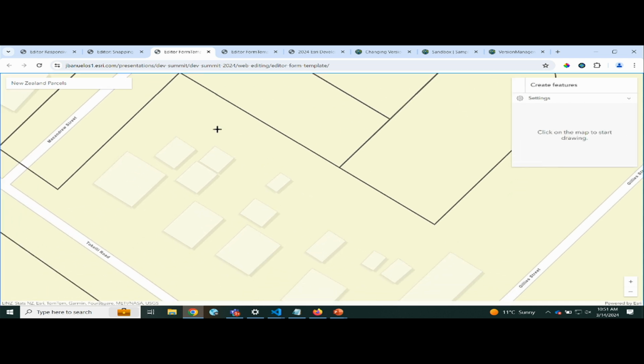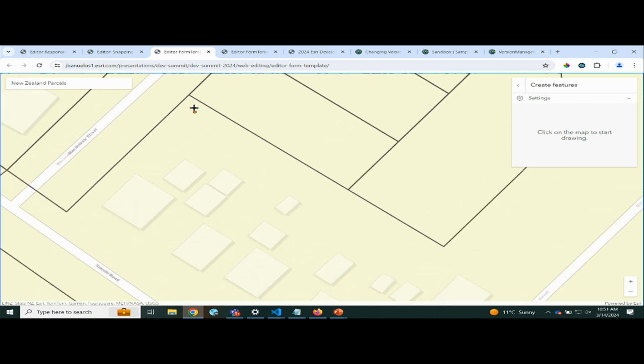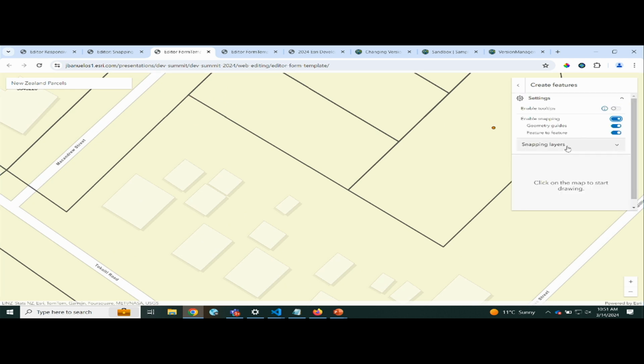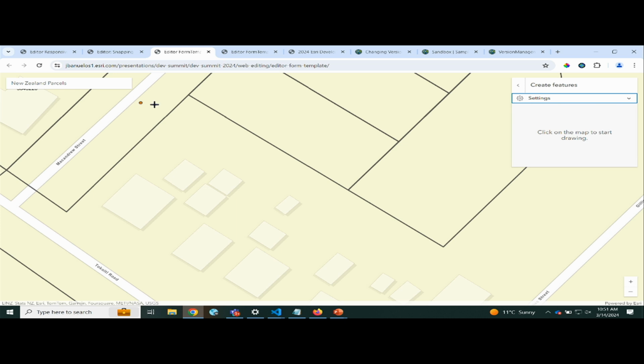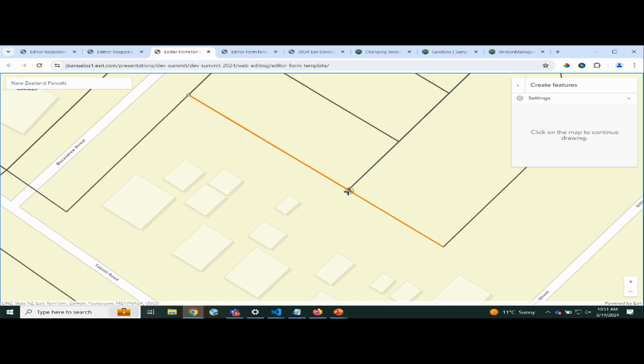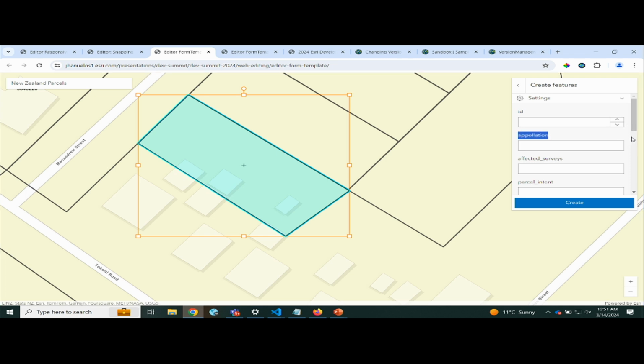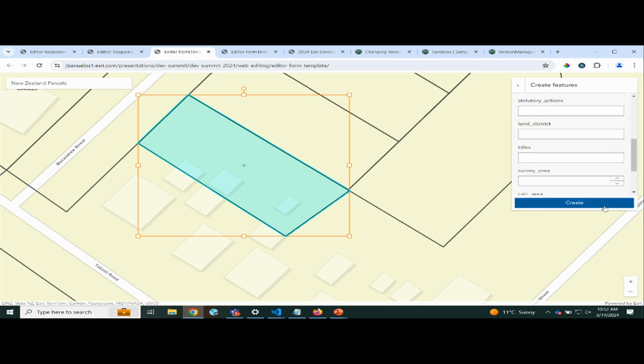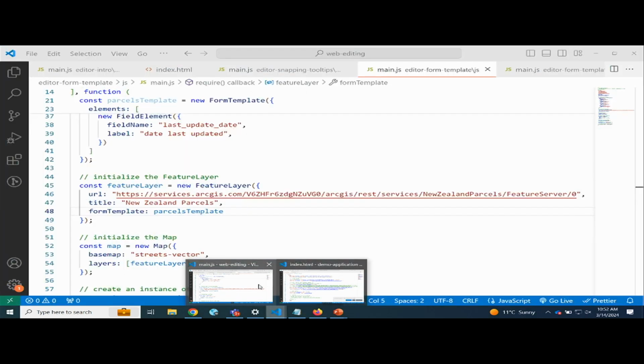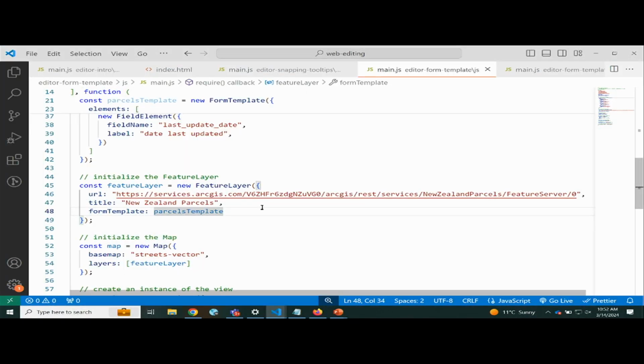All right, so I will create our template, our layer. Let me enable snapping again, and let me finish creating this feature. So, sorry, this is our editor form template. Okay, let's see why that's not being saved. Oh, I see why, this is pointing to the local data set. Okay.